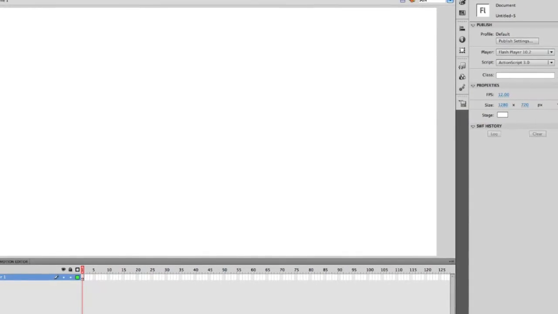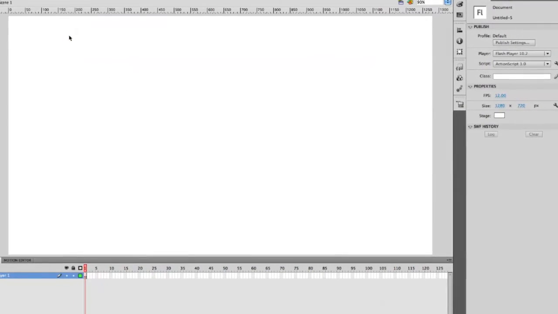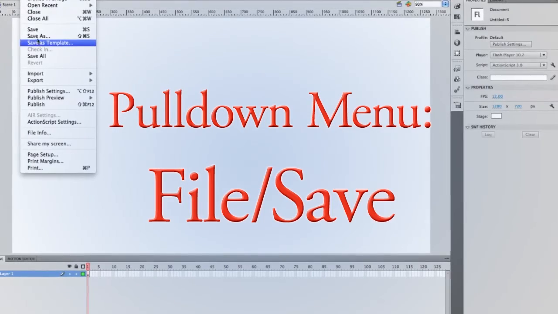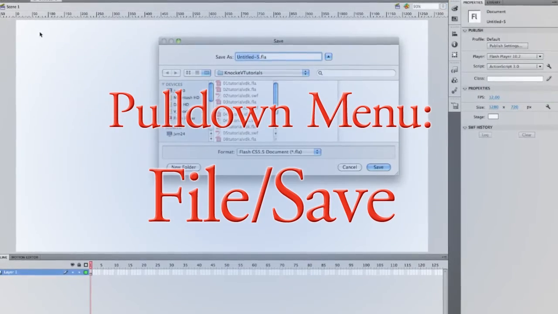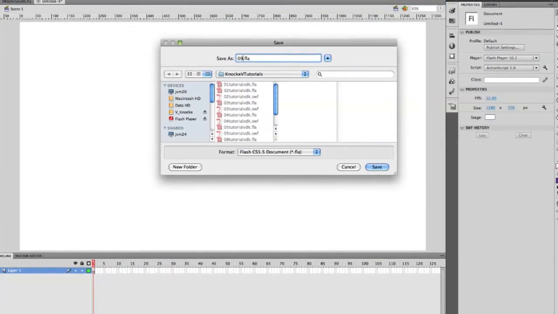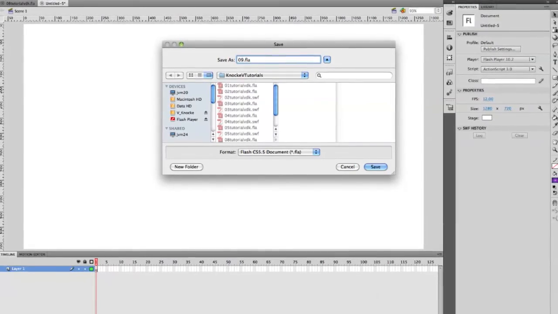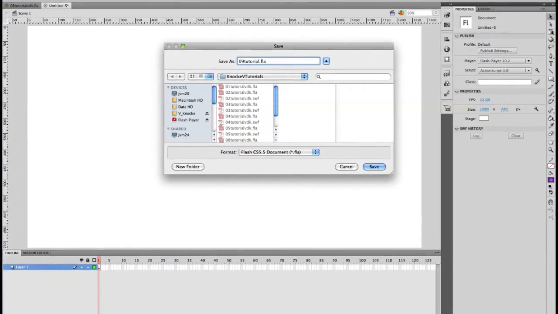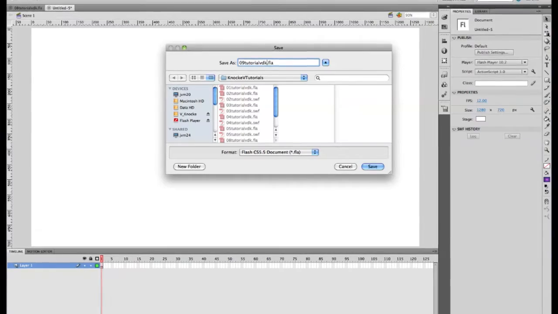And now I want to turn on my rulers. I'm going to File, Save. And this one will be 09 tutorial and my initials.